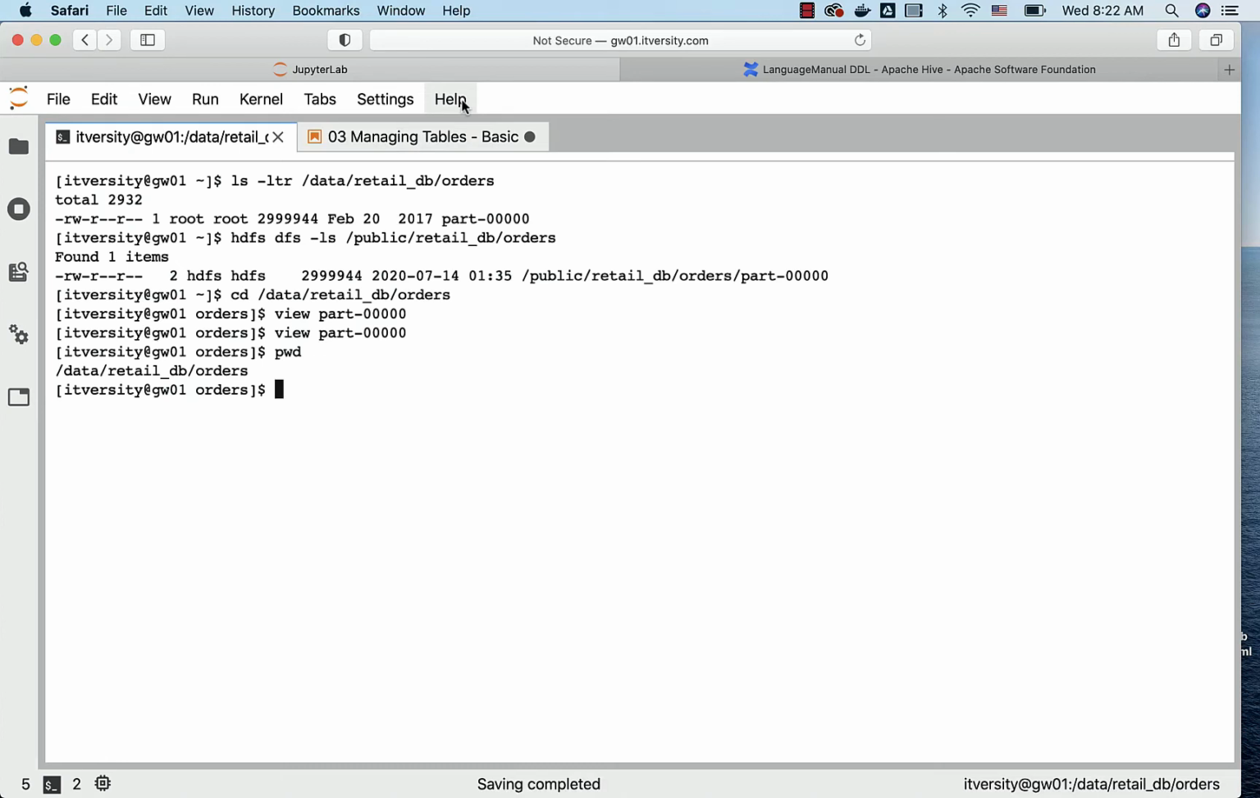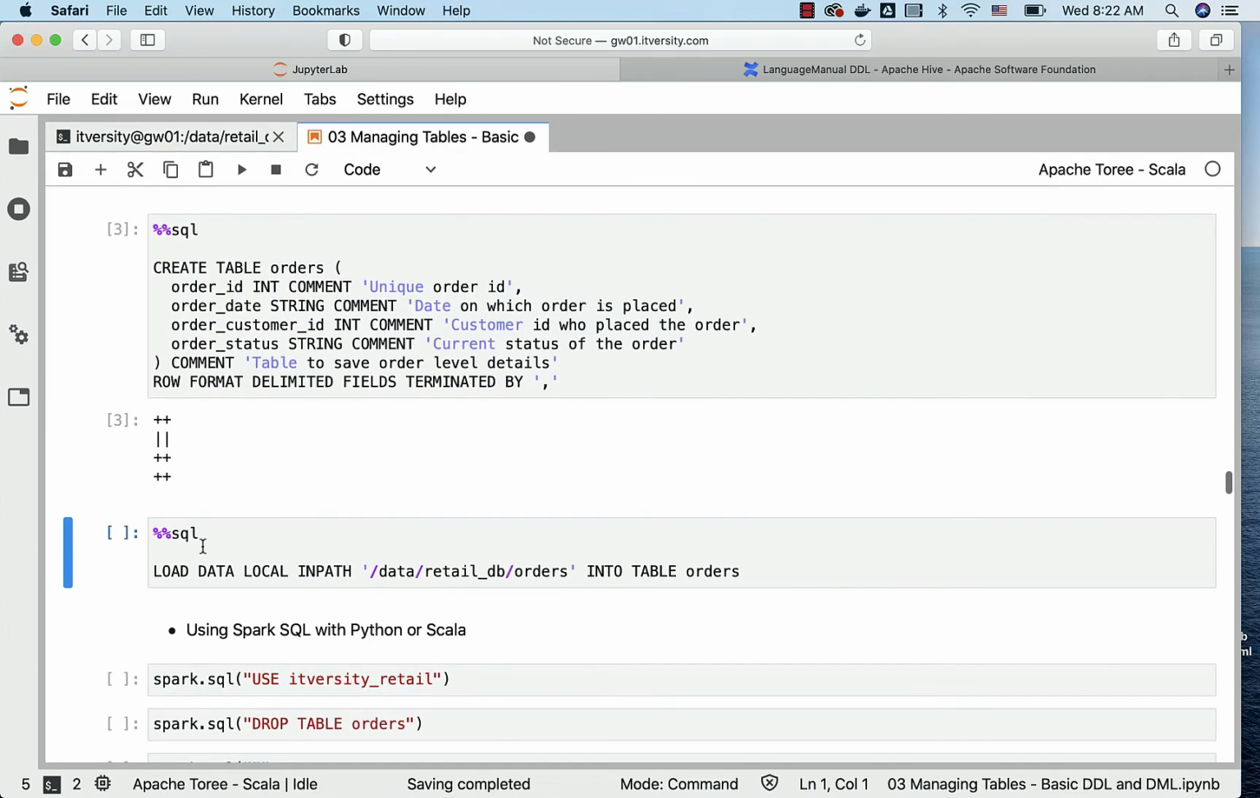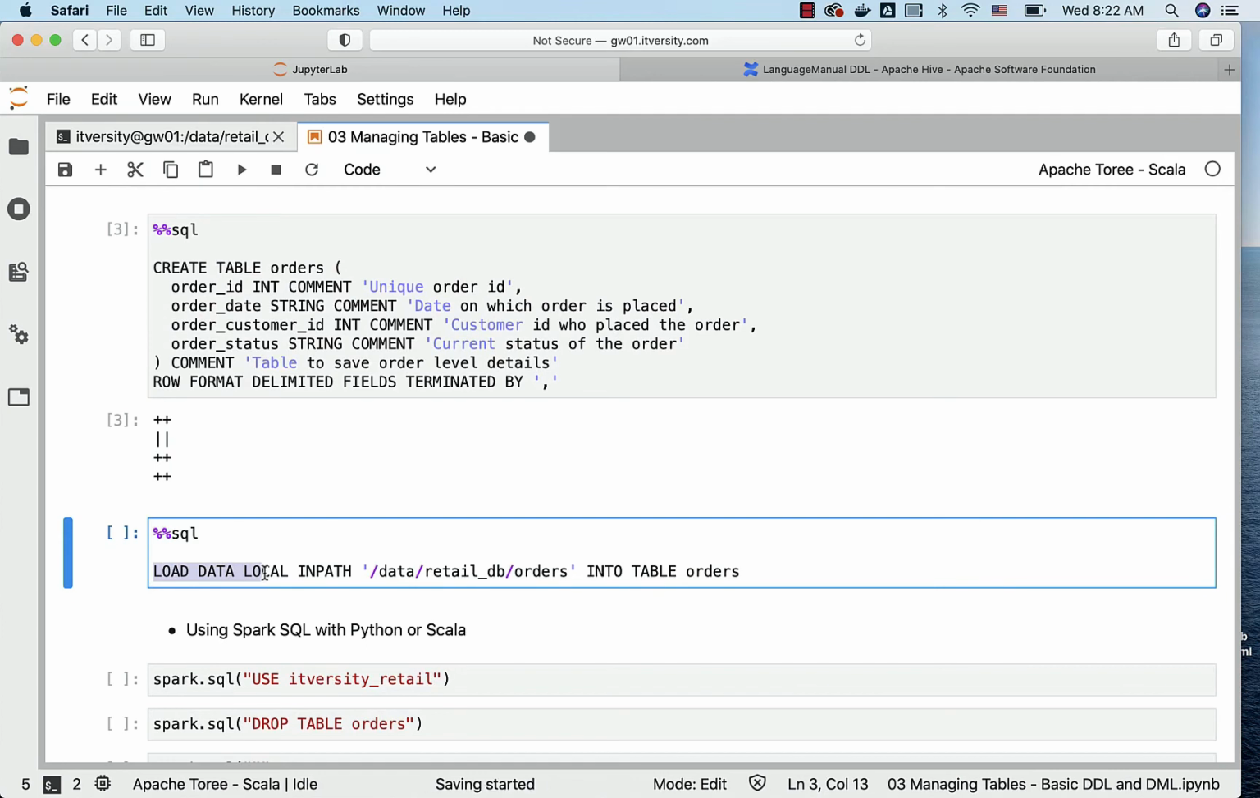That being said, assuming that whatever files are there as part of this folder satisfy the table structure defined while creating the table, we should be able to use that path, and we can use load data local. Local stands for local file system in path, and you have to specify the local file system path, which is nothing but data retaildb orders. If you want, you can even specify the file name here, but it is not a good practice. We typically pass the folder name, and then we can say into table orders, then the data will be copied into the table.